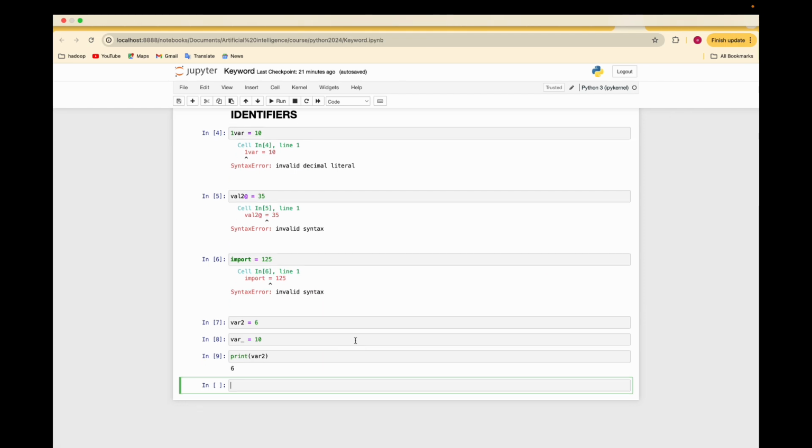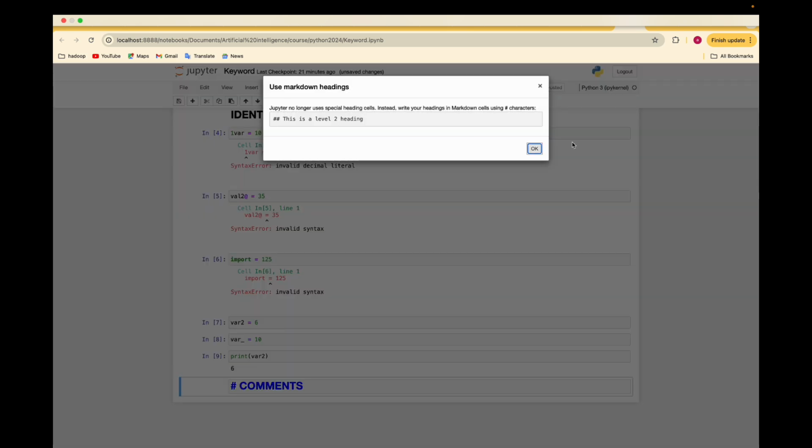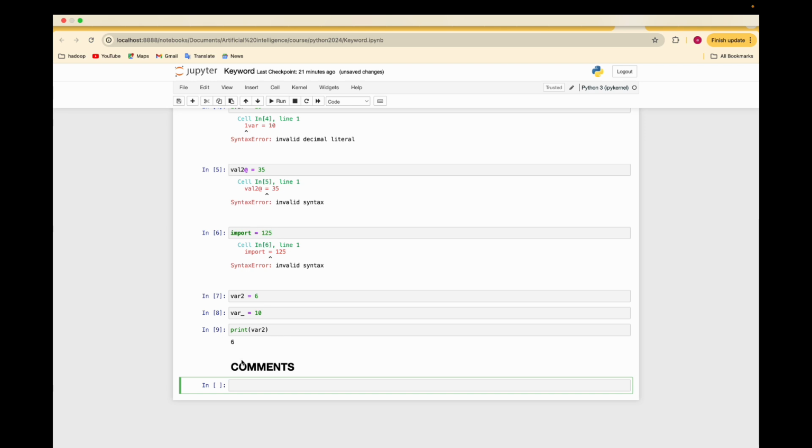So we are going to learn about the comments. Comments can be used to explain the code for more readability. So let me add this as a heading and run it. So we have single line comments and multiple line comments, and multiple line comments can be of two types. Let me go with the single line comment first. This is how you write the single line comment.